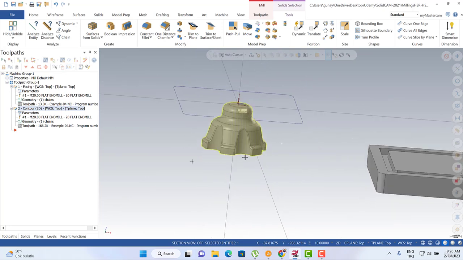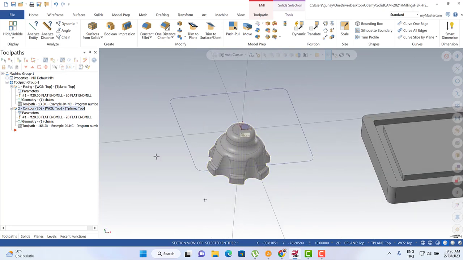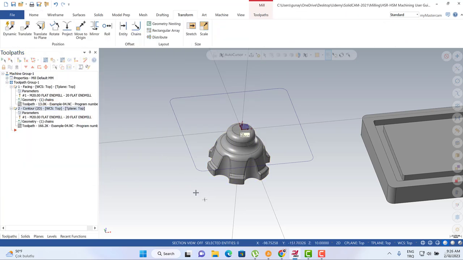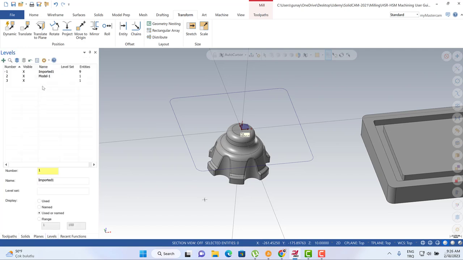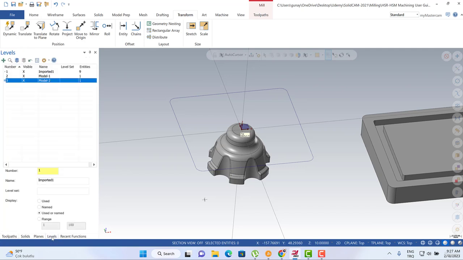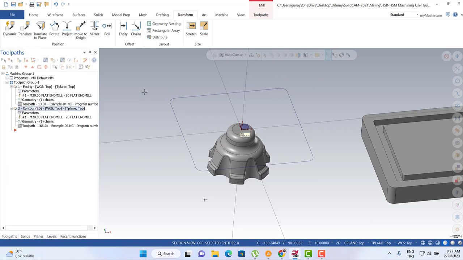So anyway, let me select this part and use right mouse button and hit the level options, and then we can select as a 3. After that, let me turn to here. Yeah, we can easily be able to split that part and that part. So let me write model 2 here, and then we can turn to the toolpath pages again. This is the level pages and this is the toolpath pages.